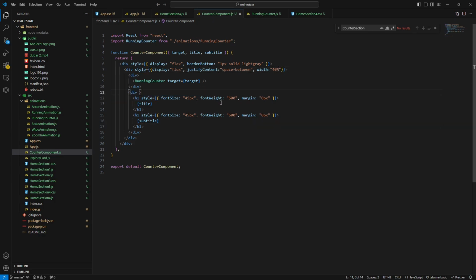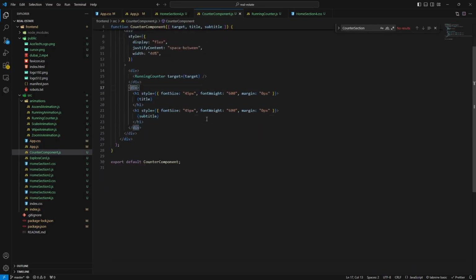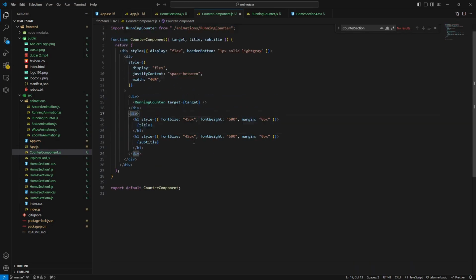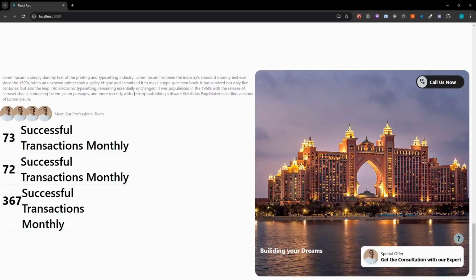Let's see how the UI looks now. Okay, it's still pretty close. Both of them are inside this div. We won't be needing this now. And let's see, we have added display flex, we have added the justify content property. Let's increase this width to 50%.